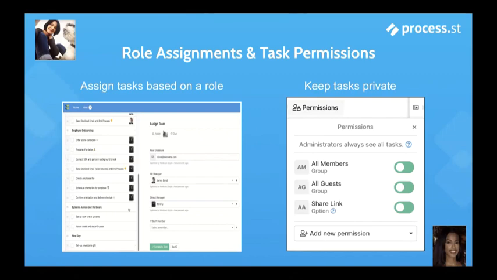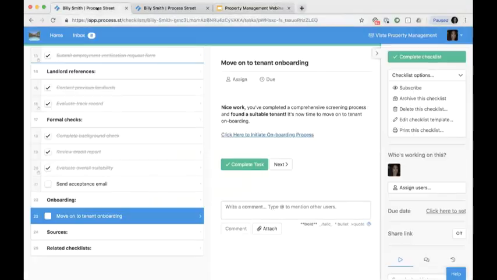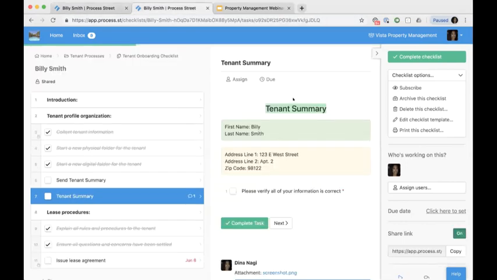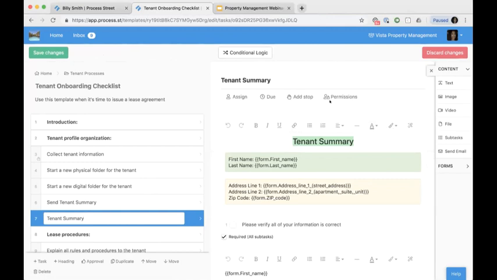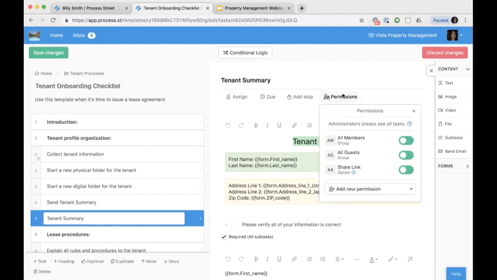Just to touch on a quick example here, if we navigate back to the template editor, you'll see at the top of every task in the upper right-hand side, I have an option that says permissions. If I click on permissions here, I can choose to hide or show this task from my different users in my organization or via the checklist share link.